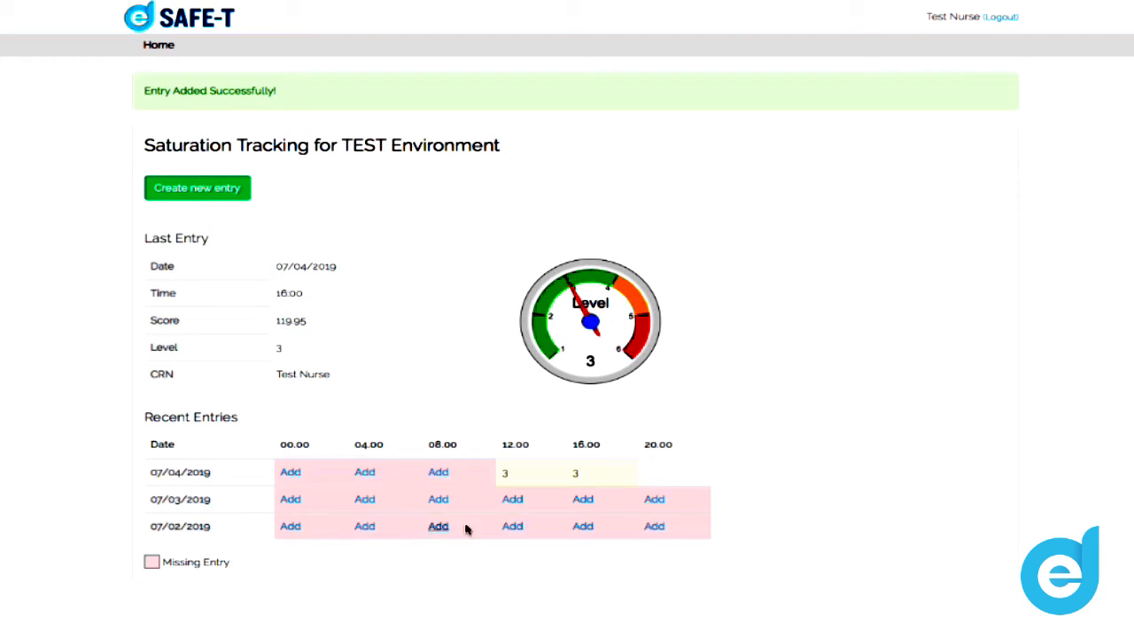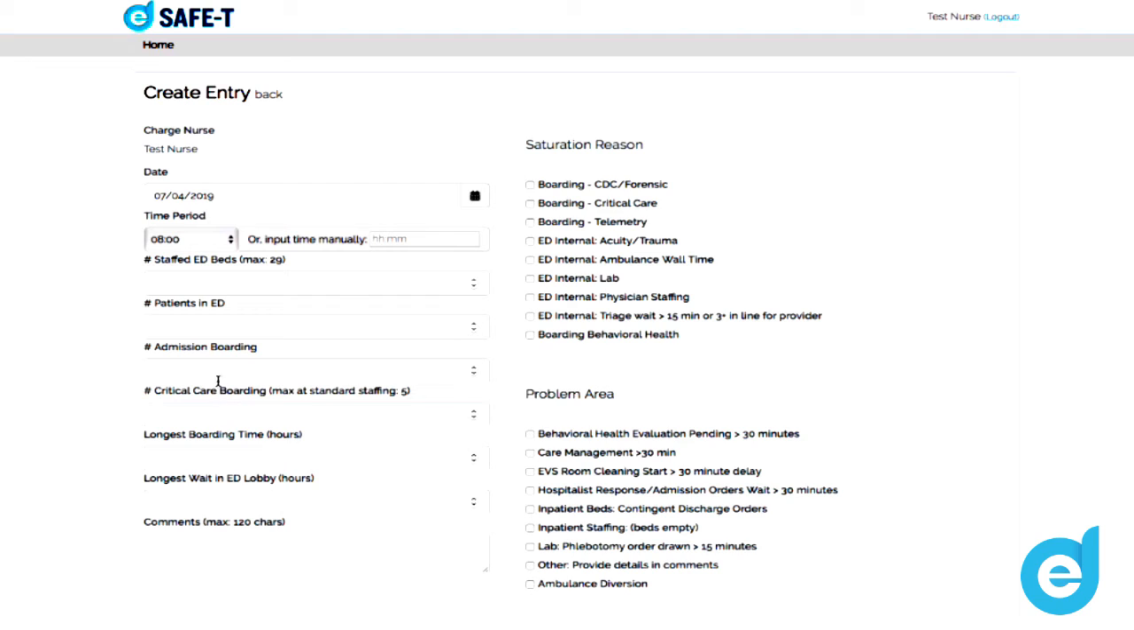It also notes prior scores, so you could either go back and catch up one that you forgot this morning, or you can just look at the ones that you have so far. Let's go back and add the entry from 8 o'clock. Notice it's the same entry screen, and we'll just enter the data for this morning.